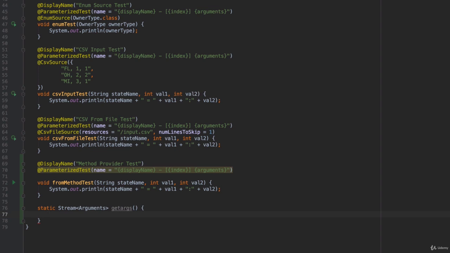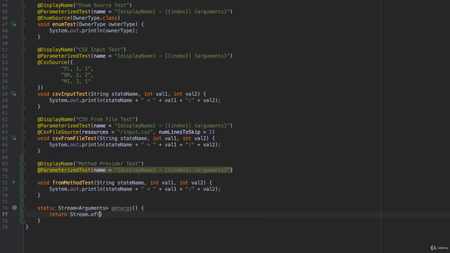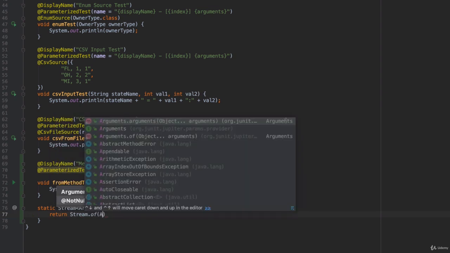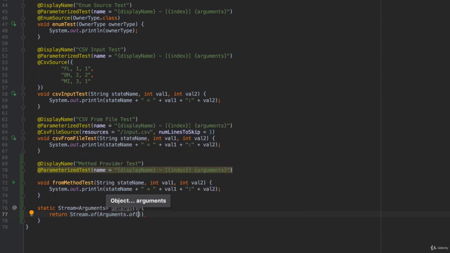You could be talking to a database, you could be talking to a message queue, you could be reading like an XML file. So the possibilities for how you get the arguments are kind of infinite, but we're going to just do something really, really simple here. And I am going to do a return stream of, and then we do arguments of and pass that an object.